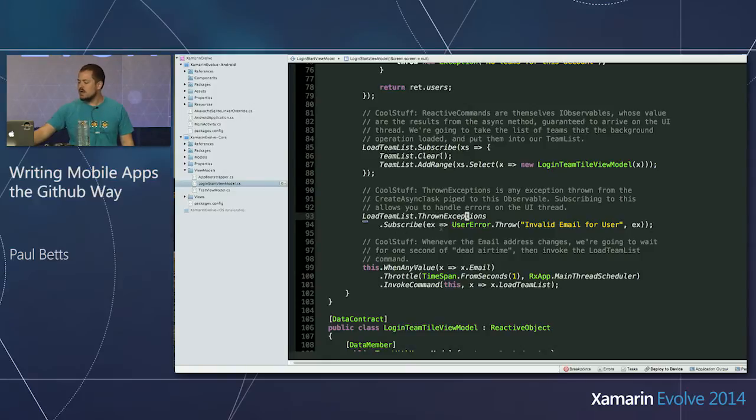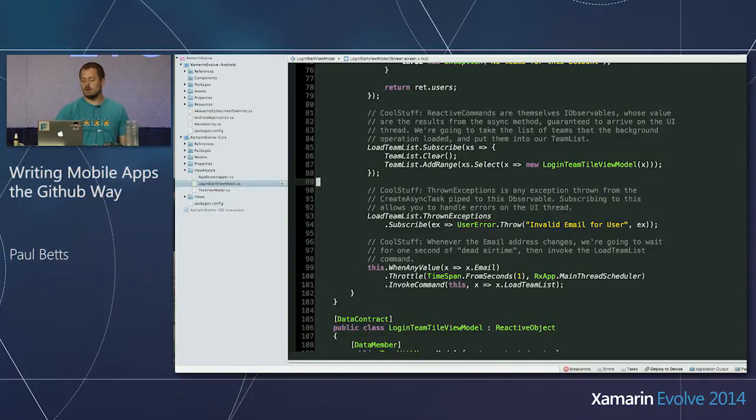We're going to subscribe to that and then use this API in reactive UI called user error, which is like, user errors are ways to throw. They're kind of like exceptions, but they are for exceptions that are intended to be shown to the user. So you can think of user error.throw as like pop a dialog box. So we set it up so that we call load team list. It'll do all this stuff, and it'll dump it into a list.